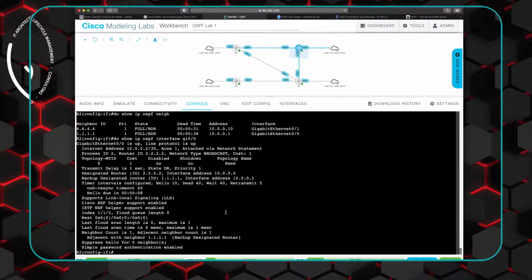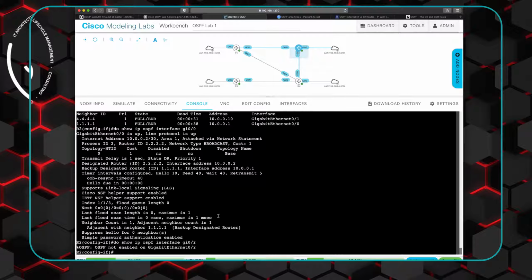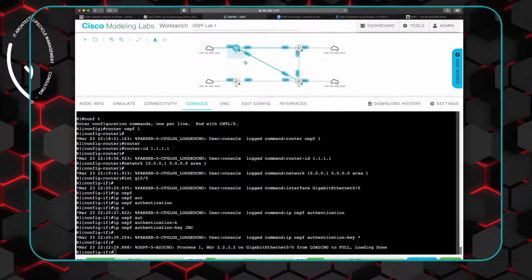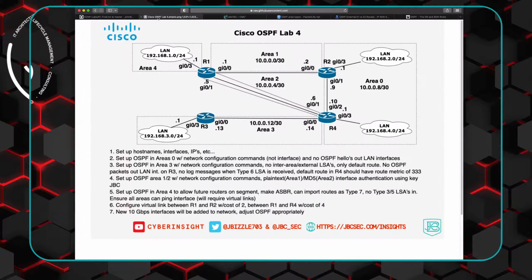If we were to look at the other interface going down to router 4, let's see. Oh, meant to do 0, 1. There we go. You see down at the bottom here, we don't have anything mentioning any type of authentication because we don't have it configured there. All right, let's go back to router 1 and then create this other area. So we did area 1 here. Now we're going to do area 2. And instead of the plain text authentication, we're going to do the MD5 authentication.